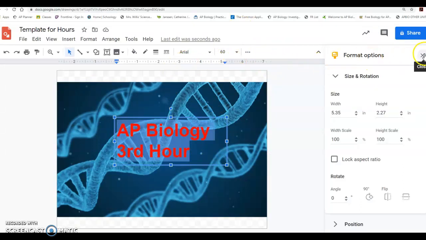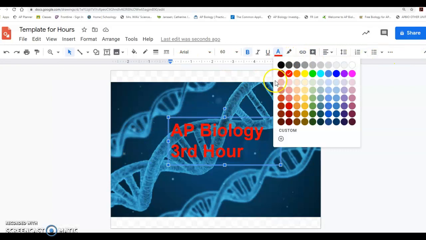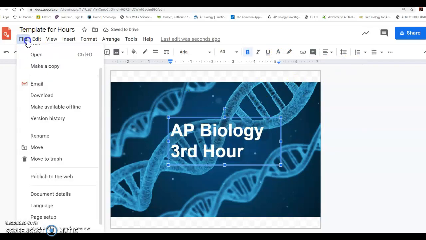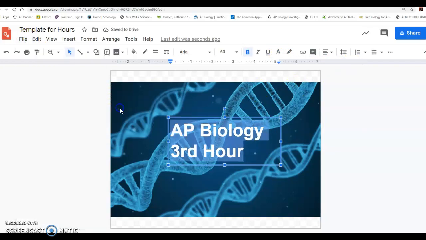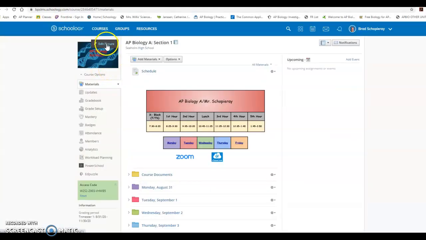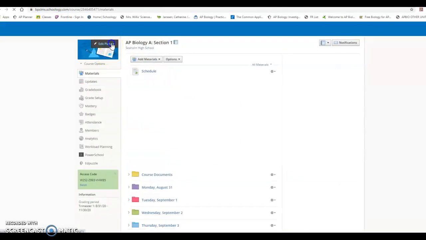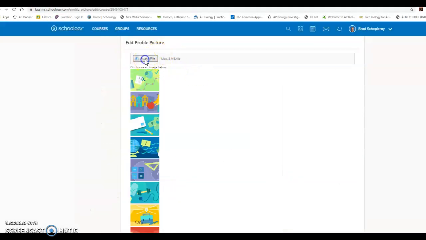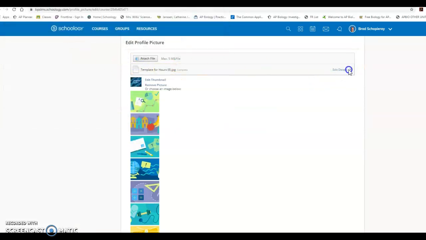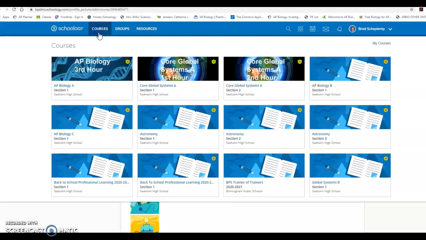We can get rid of that, and I can change my font color, and I want to go back to white, let's say. And again, I can then just download it as a JPEG, go back here, get rid of this one, and attach in my latest one and close out. Oh, hang on. So it's attached. Then if I go to courses, there it is. Now it's there with the white font.